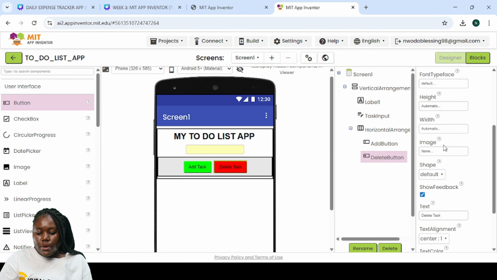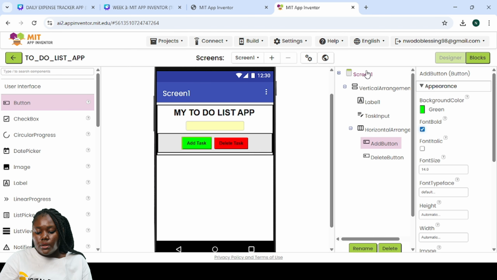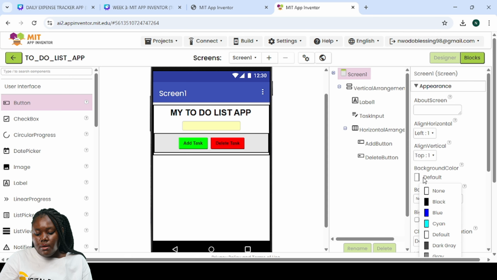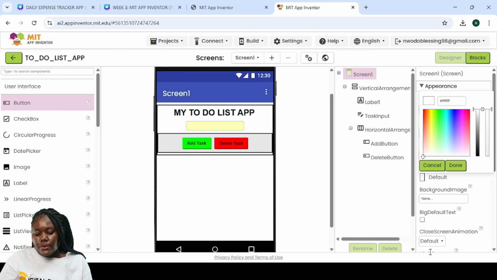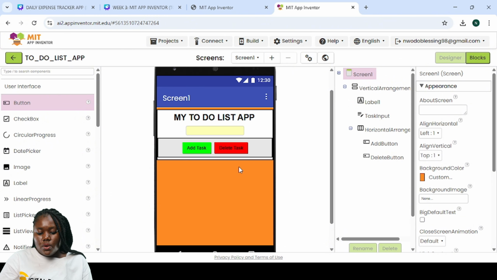Okay, now we're going to make the text bold. We'll do the same thing for the add button. Check for bold. And then that is it. Add tax and then delete tax. You can also decide to change the background color of your screen, and decide to change it to something mild. So let's customize and look for a very nice color. Let's see. All right, we have something like this, which is not bad at all.